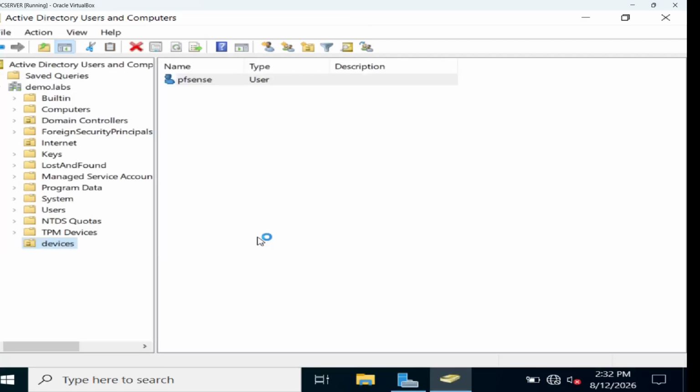Click next, finish. Now this is how we have created one account. This is the account created. Now when we configure Squid, we have to give something called a distinguished name.